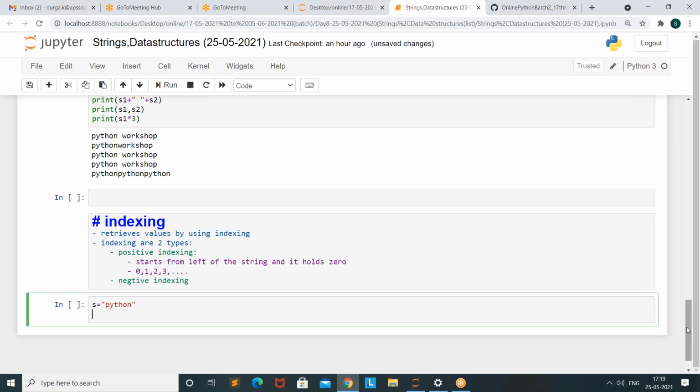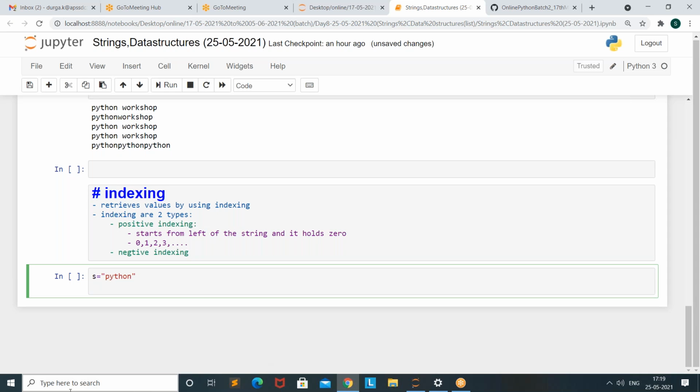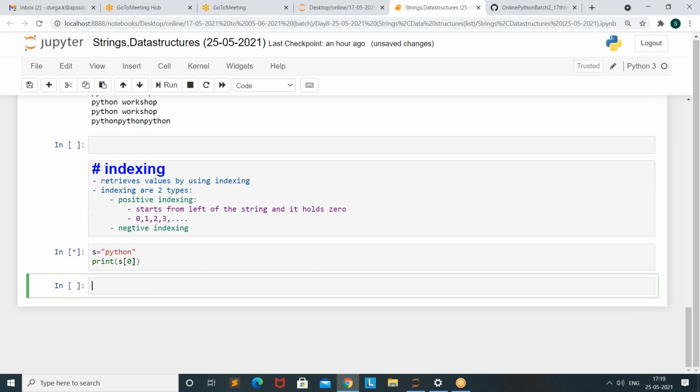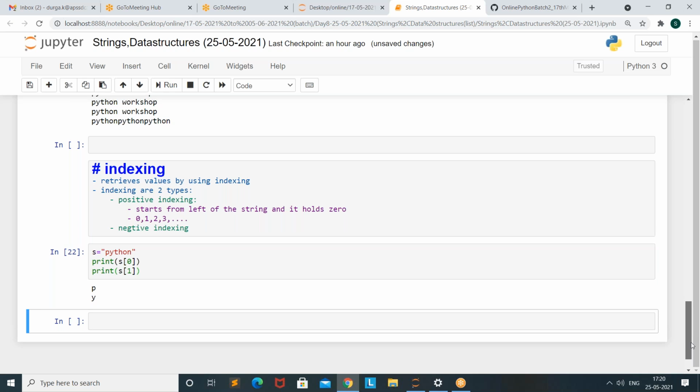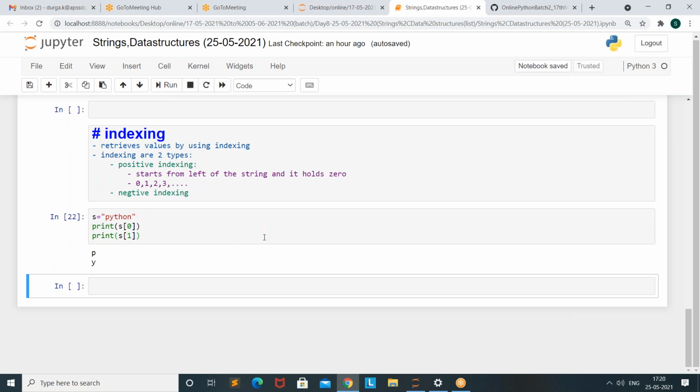So if you want output, we will check whether it is working or not. For example, I'm printing S of 0. Already said that on the left side it starts from 0. So P value is 0, right? So S of 0 means P. S of 1 means Y. For example, I want O. Then what will we give? I want O. So then what is the positive indexing value?